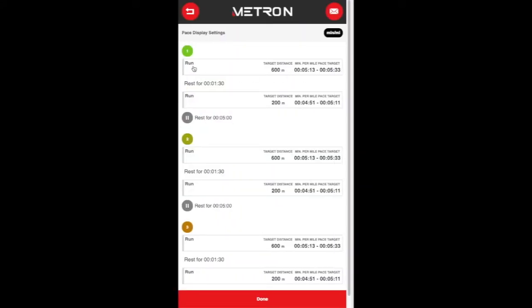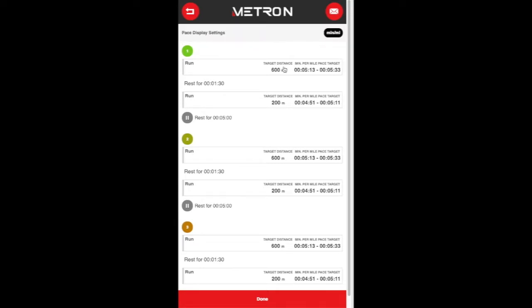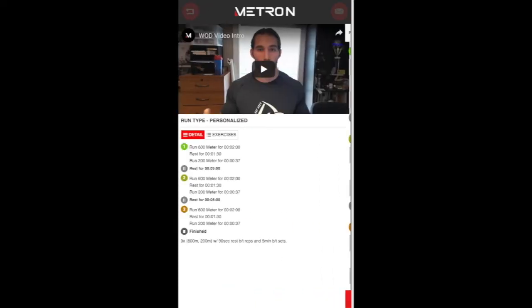Start the workout and you'll be able to see a little bit more detail here too. Run 600 meters is my target. Minute per mile pace is 5 minutes 13 seconds to 5 minutes 33 seconds, and I have the ability to toggle if I want to see kilometers or other metrics: 100 meters, 400, 500. iOS and Android actually have another training experience, but this is just a manual way to see what your runs are and either run it on a track or by using some other tracker. So that's how you get personalized running.